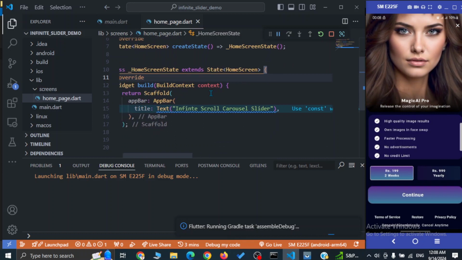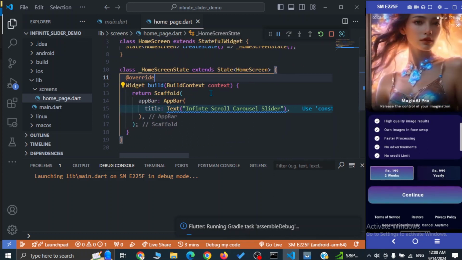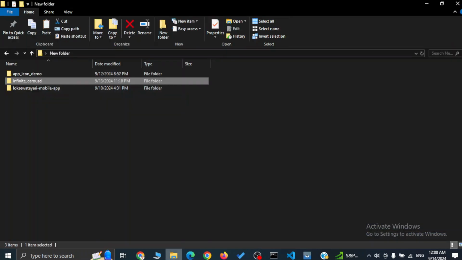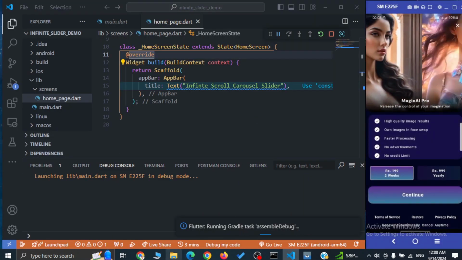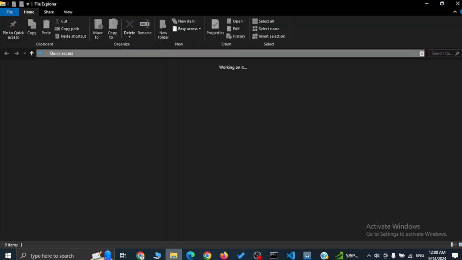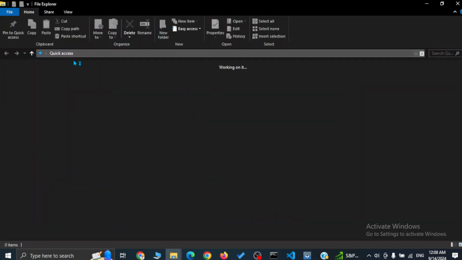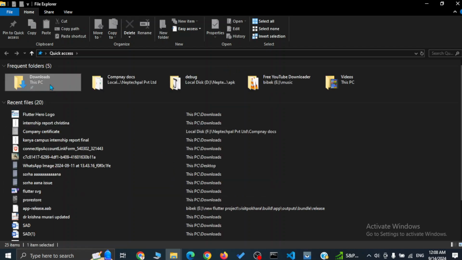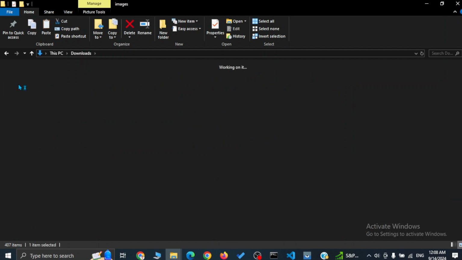I have collected the images in a folder, so I will import those images quickly, and I will provide the source code in the description, so be sure to check that out to download the images and view the source code of the current project. So let me go to the current project and import the images. My current project is in the downloads folder, so let me go to downloads, and here I have the images.